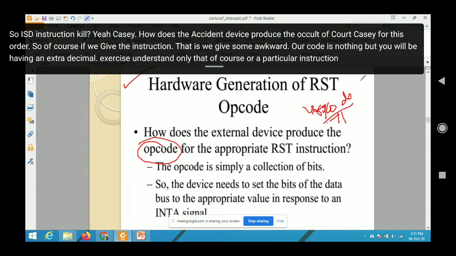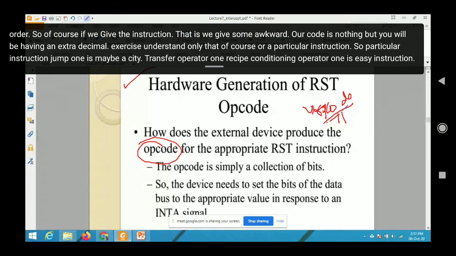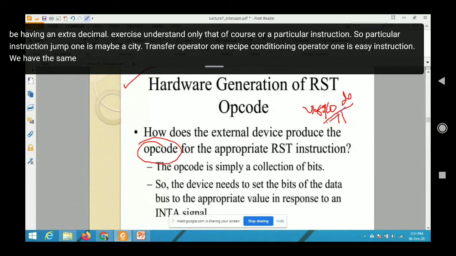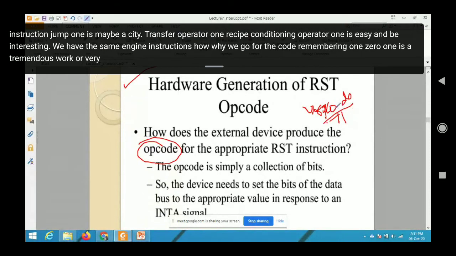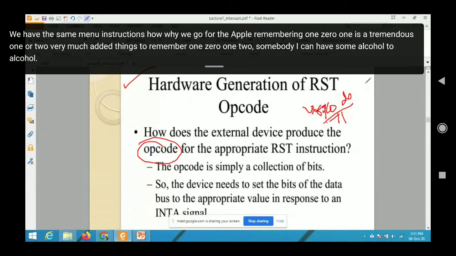Particular instruction जैसे jump, store, data transfer या conditional operator, उसके corresponding एक opcode है. For every instruction, we have a corresponding opcode. Why do we go for the opcode? Remembering 101 is a tremendous headache. So opcode, 72 instruction का opcode हो सकता है. So it is very easy to remember the opcode.